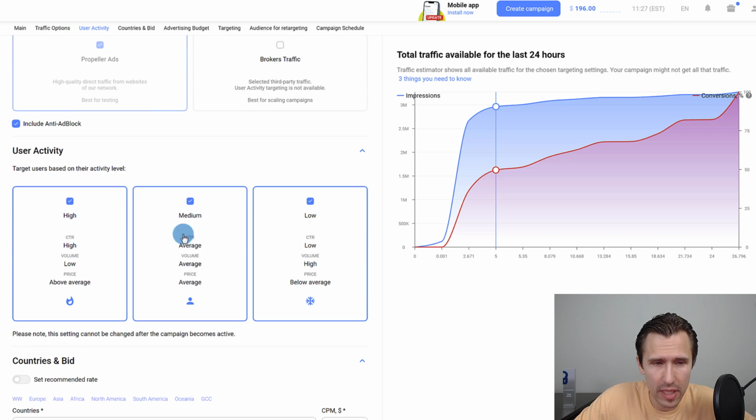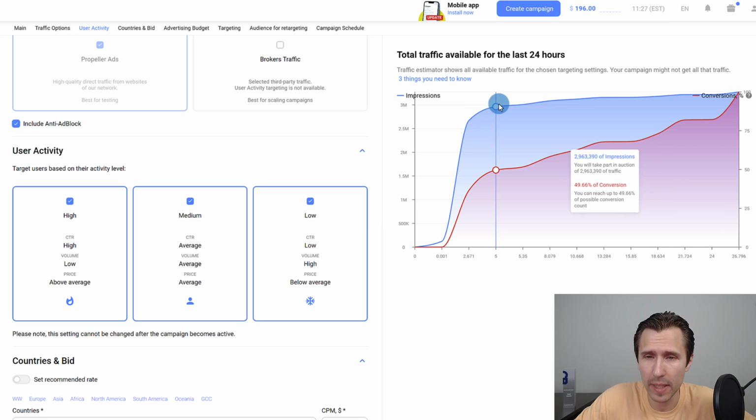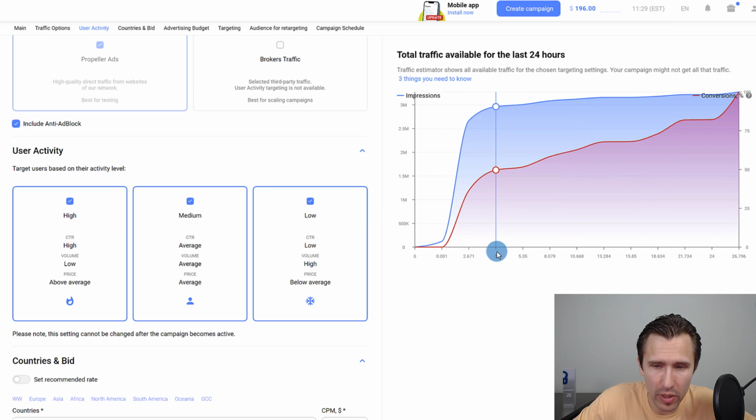Now, if you scroll down here, you also have this traffic option where you can choose whether you want to target low quality audience, medium quality audience, high quality audience based on PropellerAds data of the user's activity. So obviously, if you select highest quality, it's going to be the highest quality traffic, but also the most expensive, or you can select lowest, which is going to be the cheapest, but it's going to also be lowest quality. So as you can see here, this is where we're at. So at this number 5 here, right? So this is how much we're willing to pay.